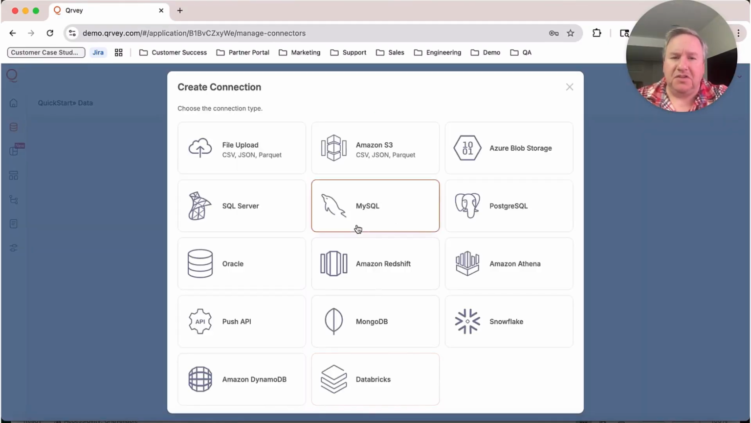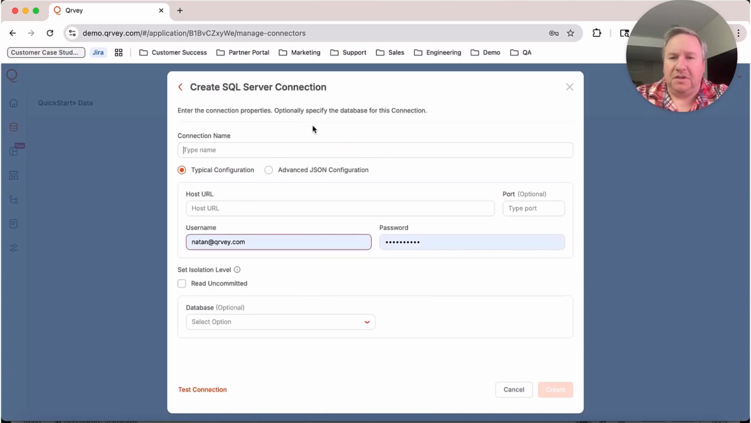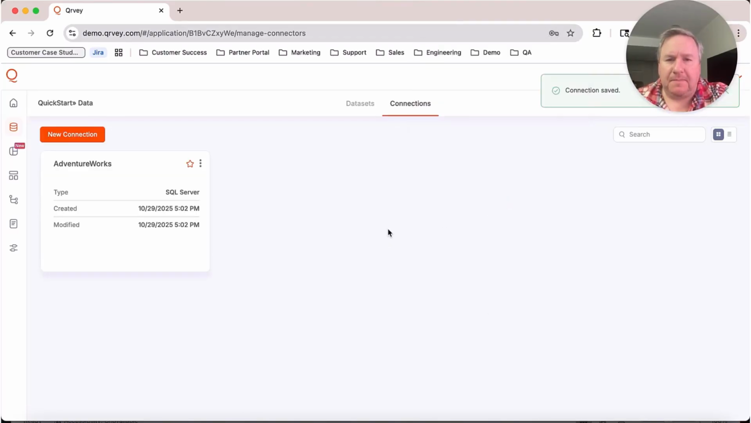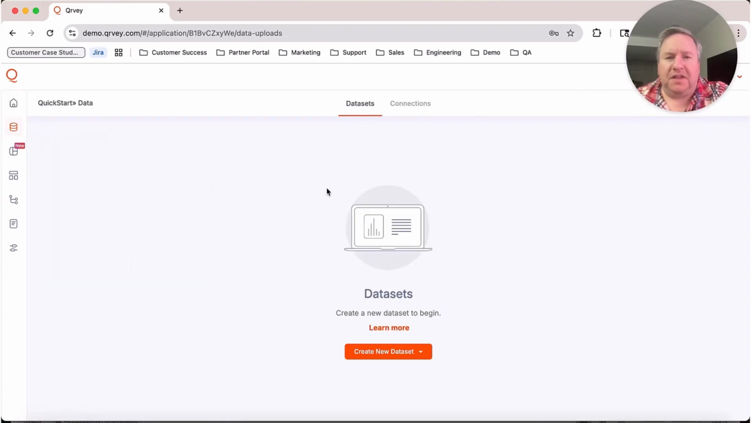I'm going to start by clicking New Connection, and I'm going to select SQL Server. And I'm going to give it the name AdventureWorks. And then I'm going to take the host URL and the credentials, and we're going to select the AdventureWorks database, and we're going to give it a test. Connection was successful, so I'm going to go ahead and create this. Okay. Now that I have a connection, we're going to go back to data sets.